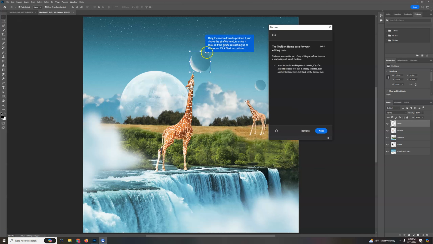And again, like this tutorial mentions, if it doesn't detect that you clicked a tool, you may have to click off it and click back onto it.